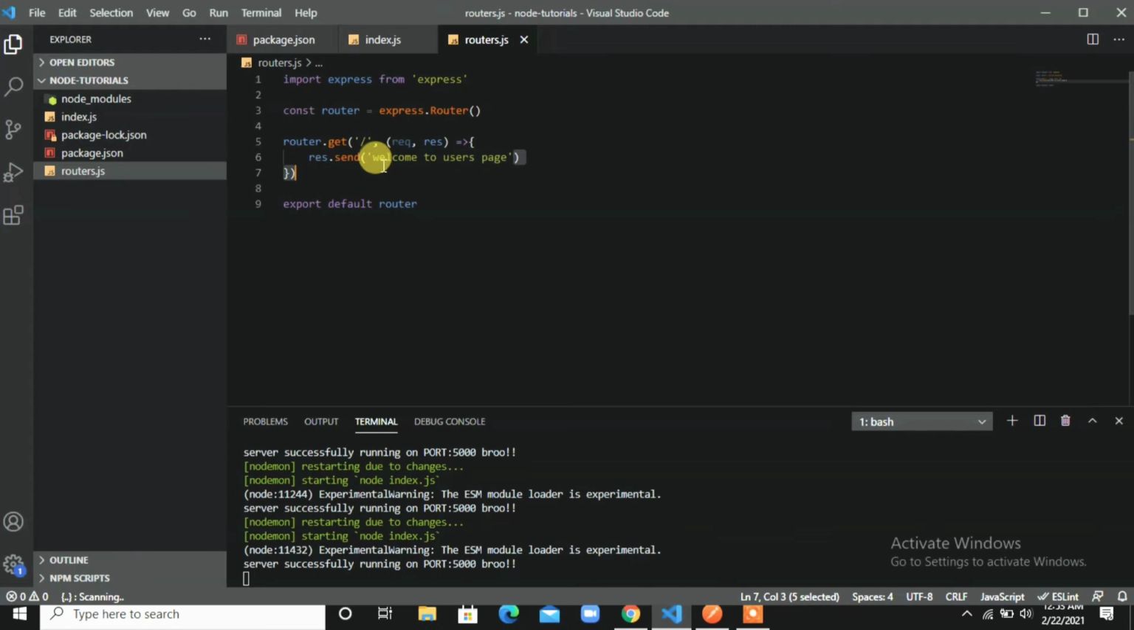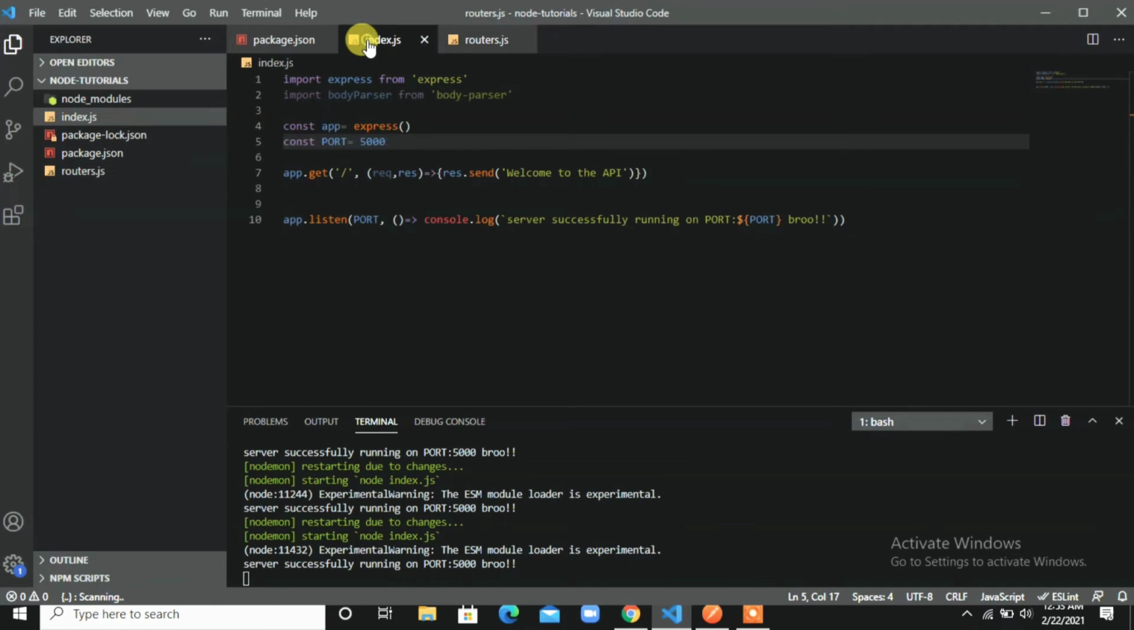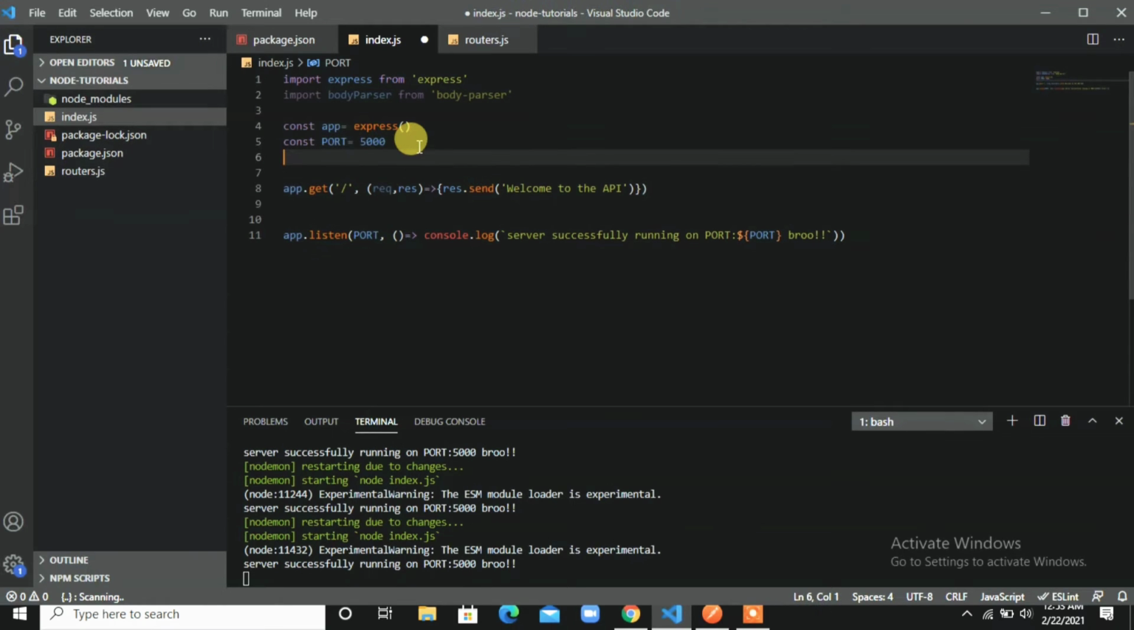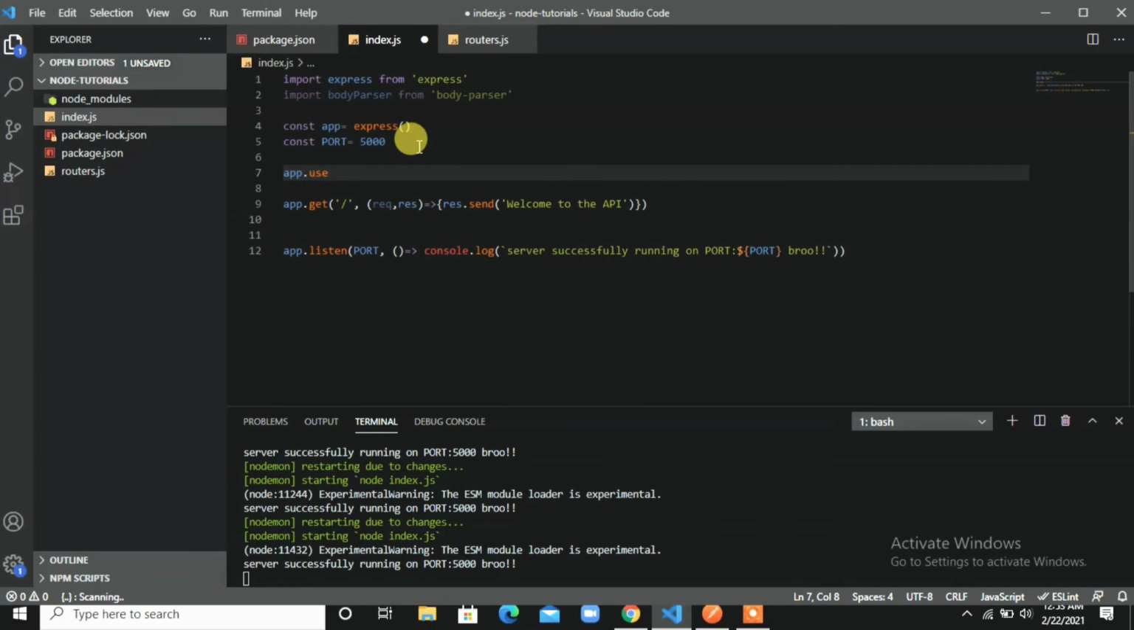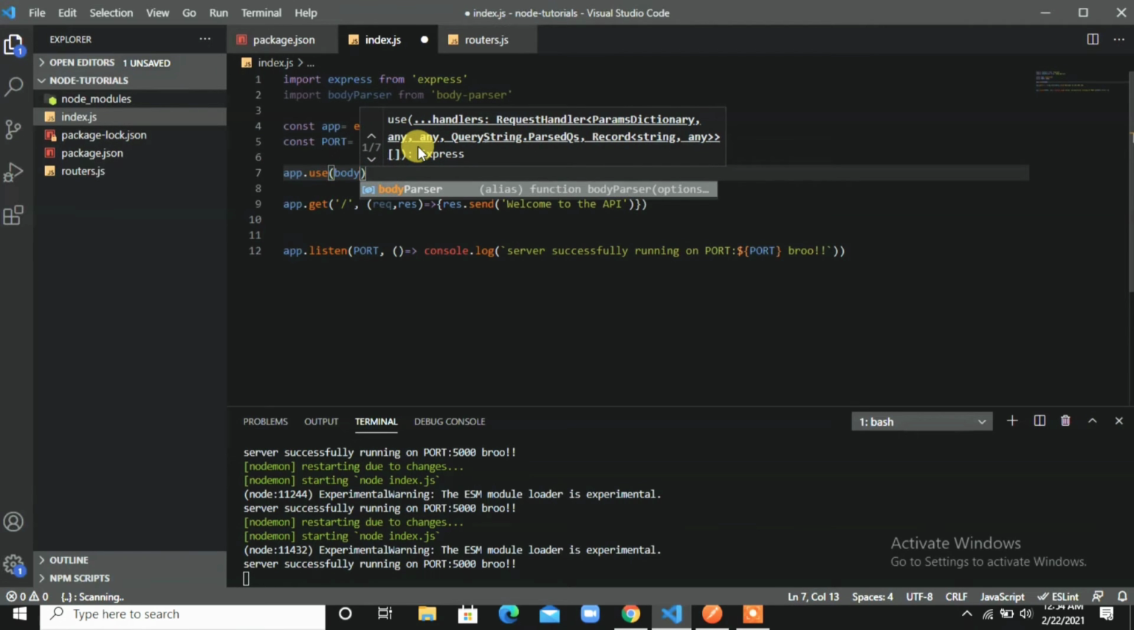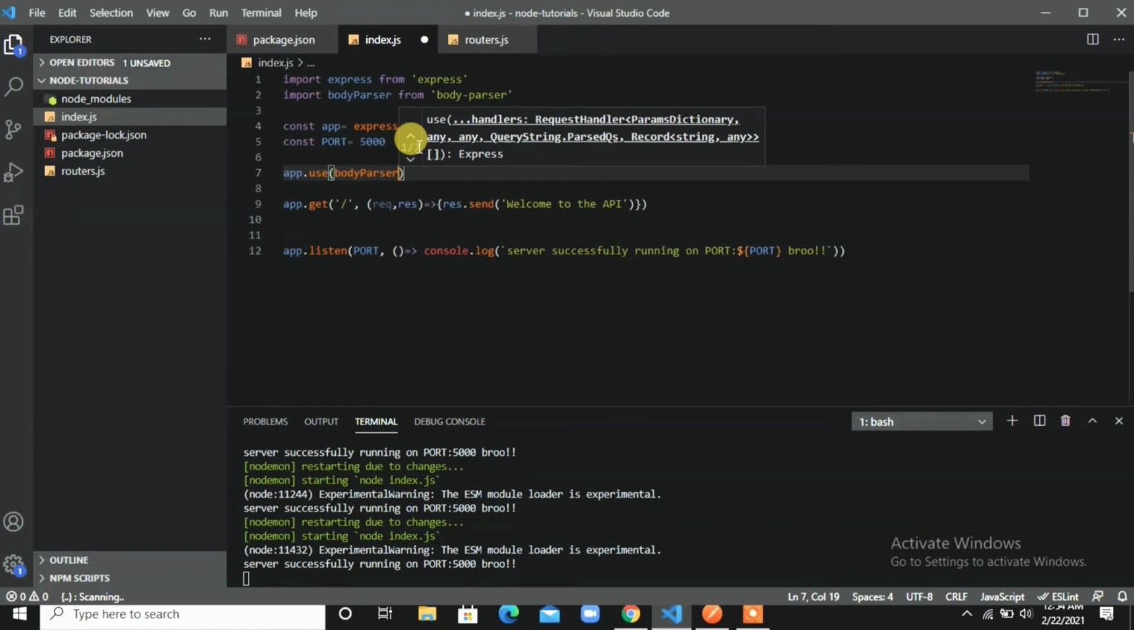In this case, we need to create a middleware so that our application will display something after the route and something before the route. For example, at localhost 5000, we are getting the welcome to API page, but to display the welcome to users page, we need a middleware. So we can create that middleware like app.use of slash. We need to create a body parser middleware by typing bodyParser.json, so that our text will be converted to JSON, which will be used to communicate with our server.